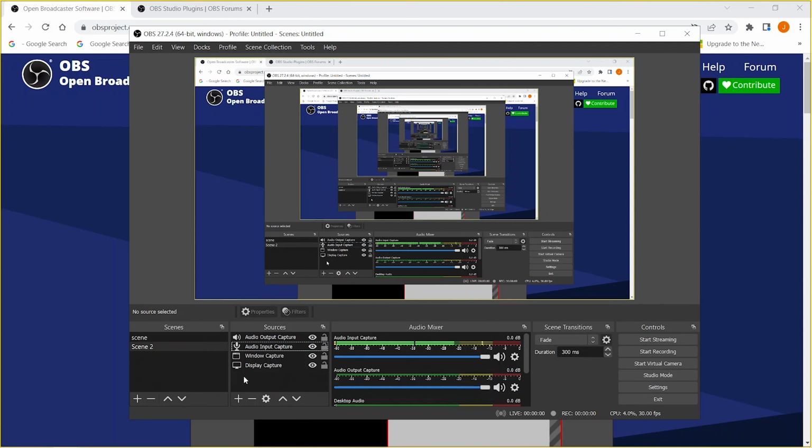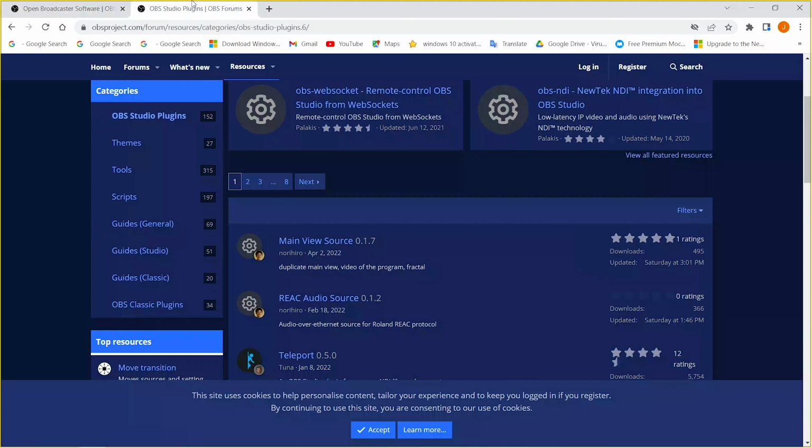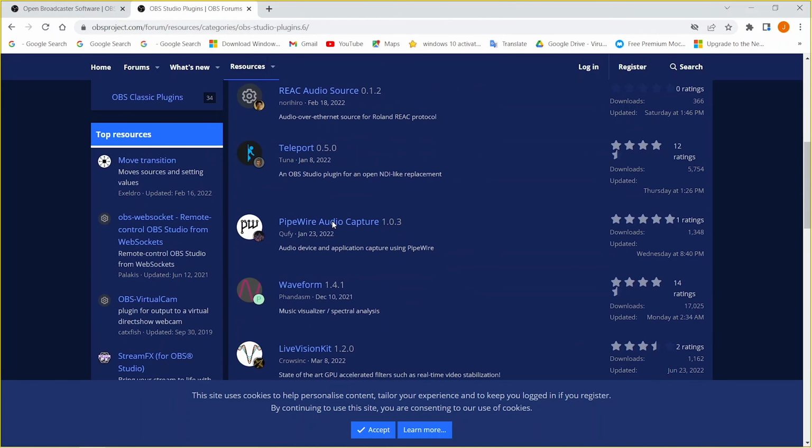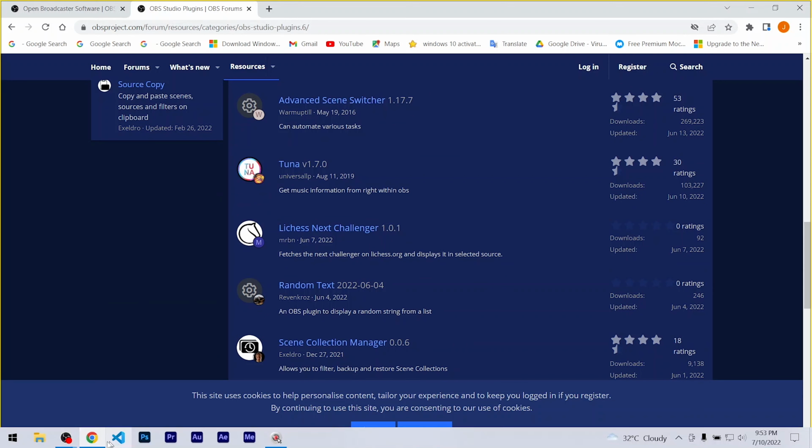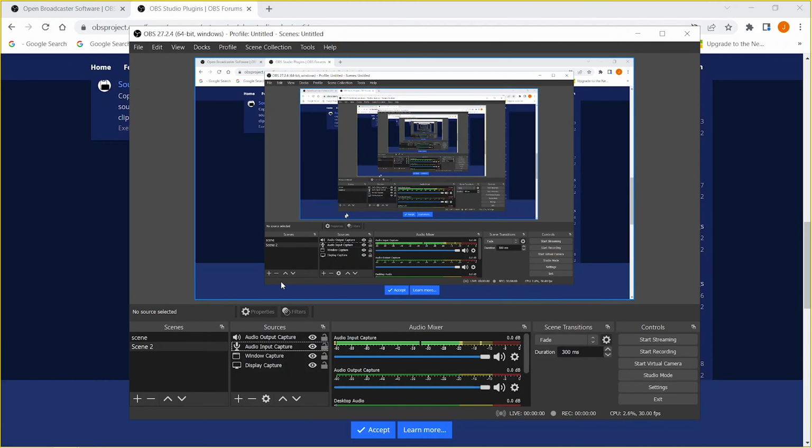OBS is a free software and you can use lots of plugins inside OBS. You can also get some of them from obsproject/resources. Link is already given in the description below. With OBS, you can also do live streaming on Facebook, YouTube, Twitch and many other platforms. I will show you that in some of my next videos because currently I don't have any other channels to do live streaming.